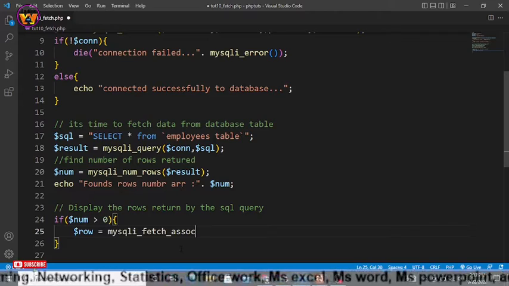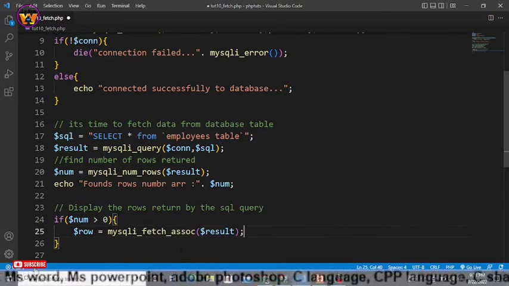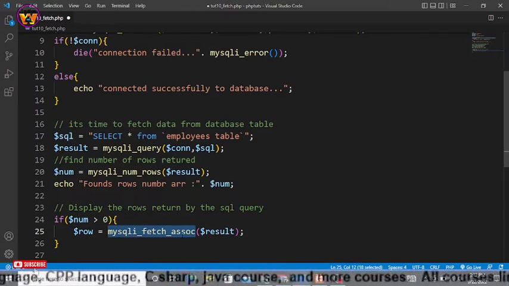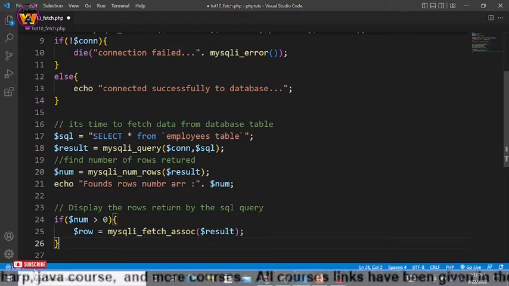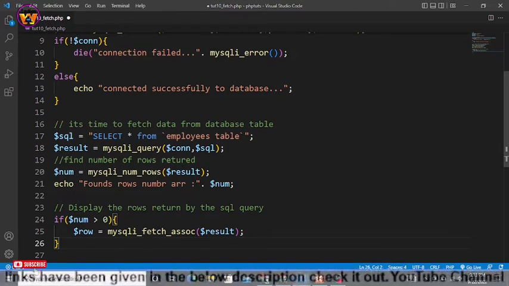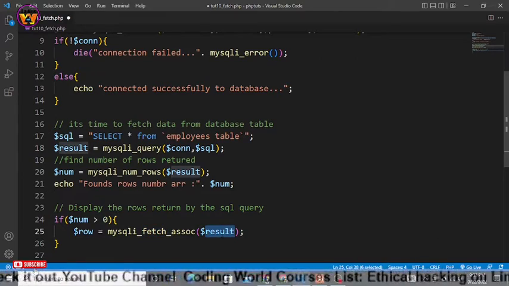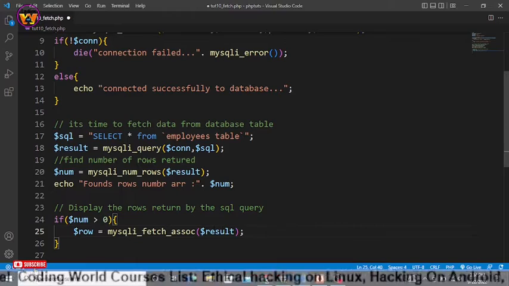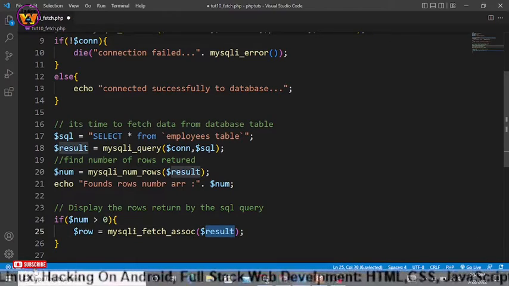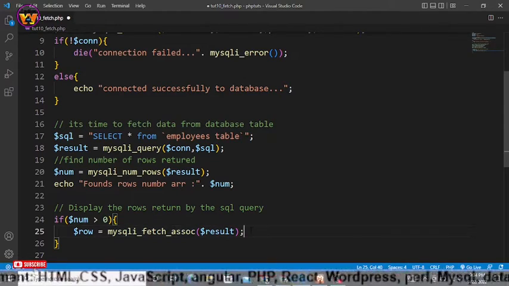Associate means associative. After that, pass the result, because we have stored our query within result. This MySQLI fetch associate function has two functions. First, it will fetch, it will select, it will grab a record from the query that we have stored within this result, but one by one. The second function is that it will print it in array form, in associative array form.